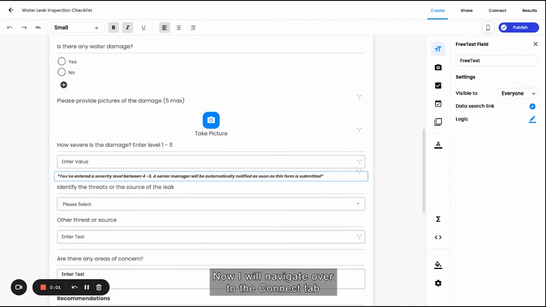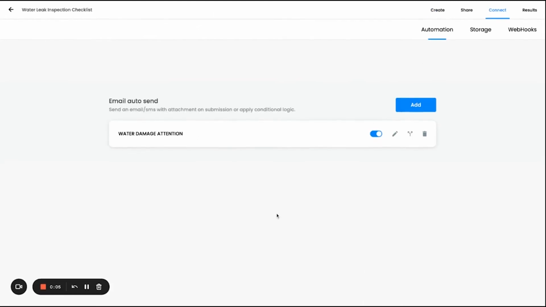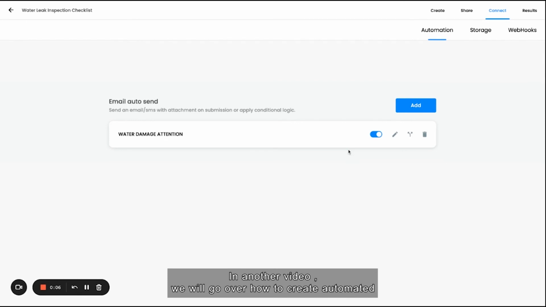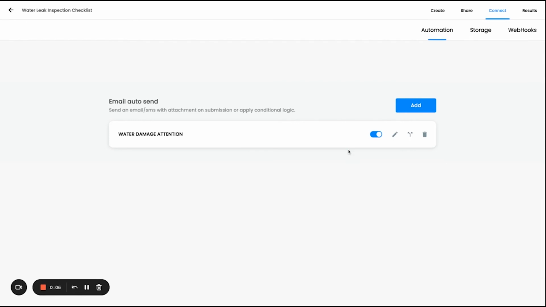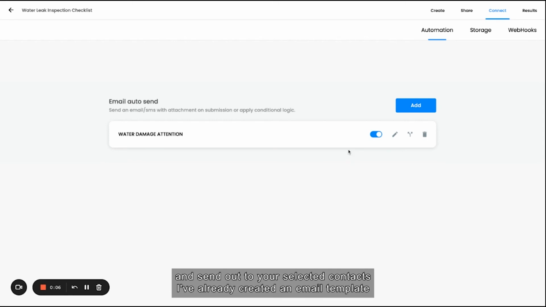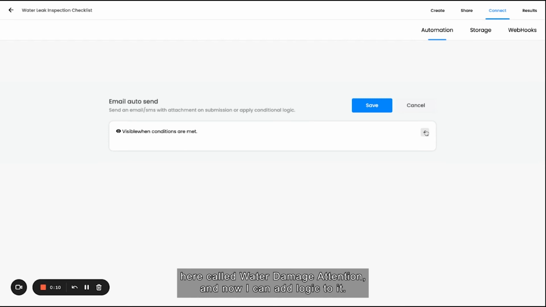Now we'll navigate over to the Connect tab. And I'll show you how to add logic to your email automation. In another video, we'll go over how to create automated branded emails to display certain data from your forms and send out to your selected contacts. I've already created an email template here called Water Damage Attention, and now I can add logic to it.